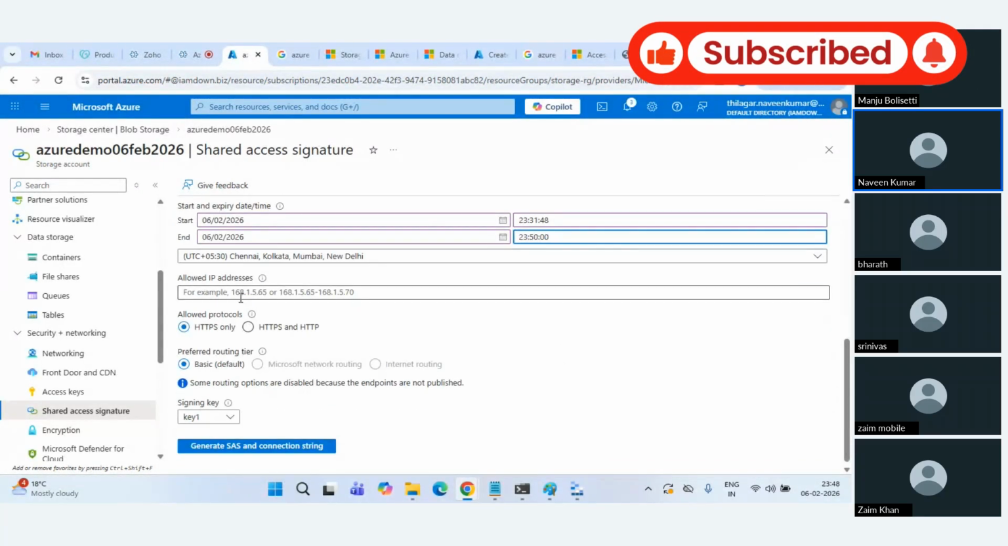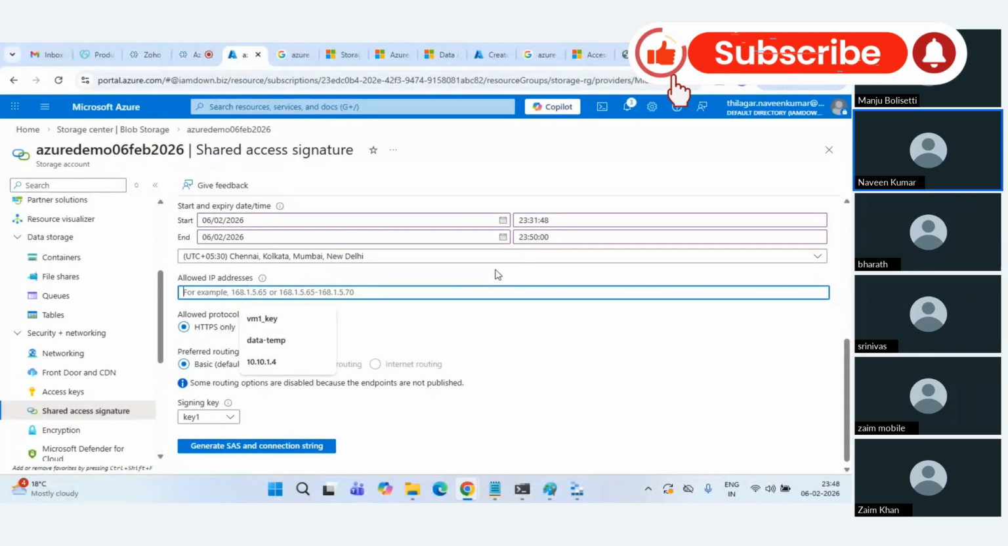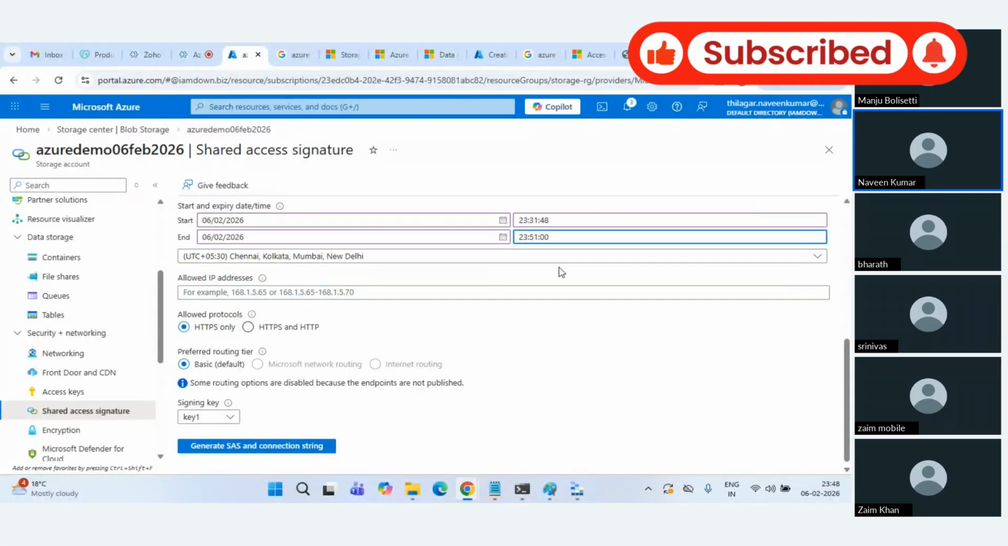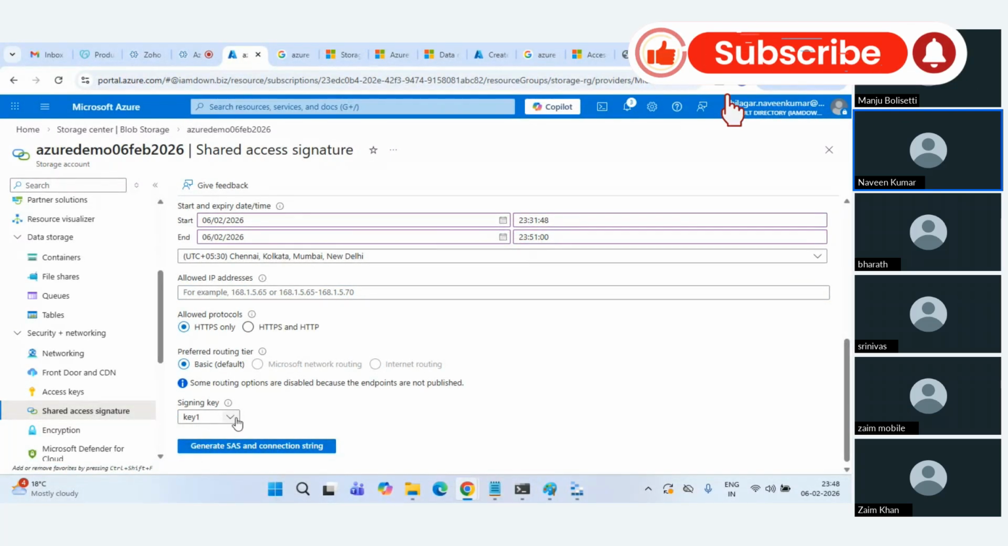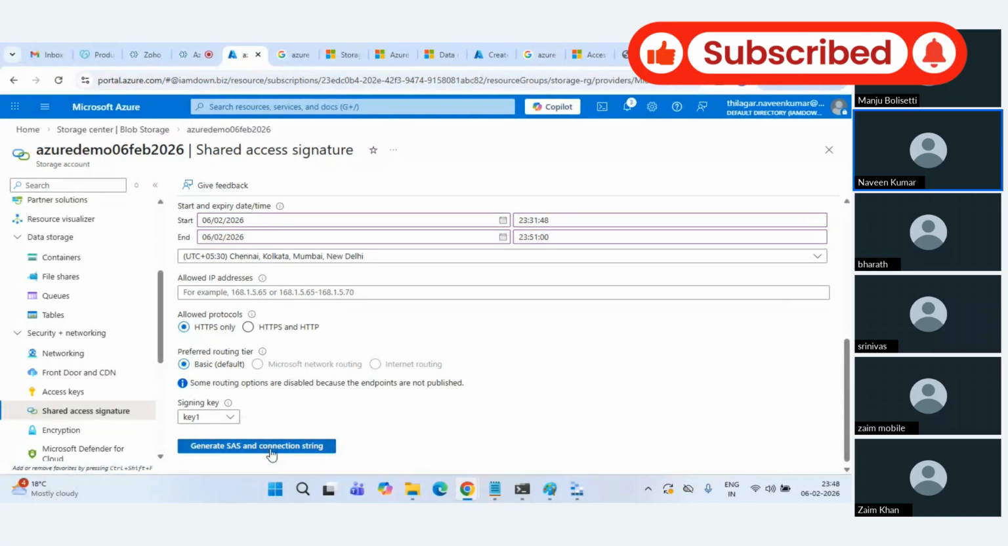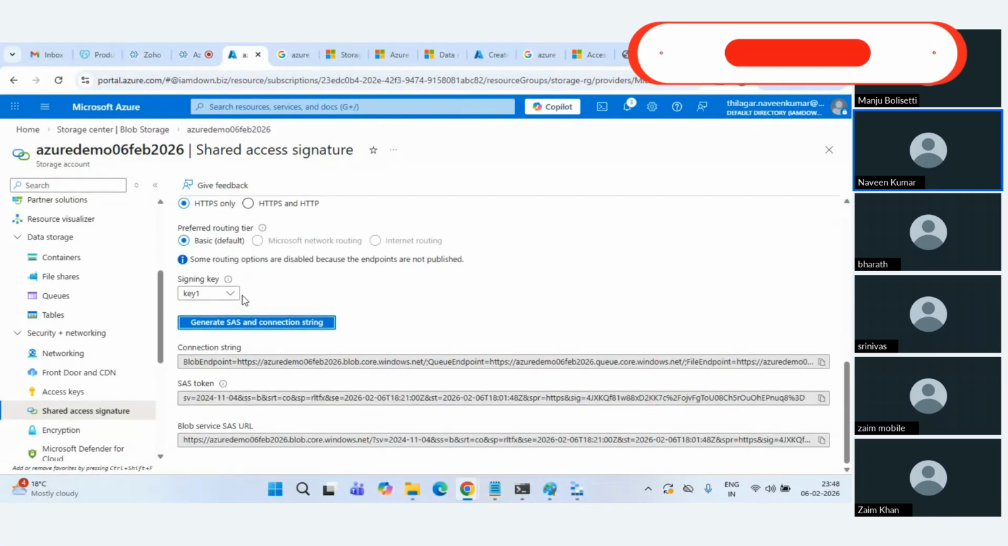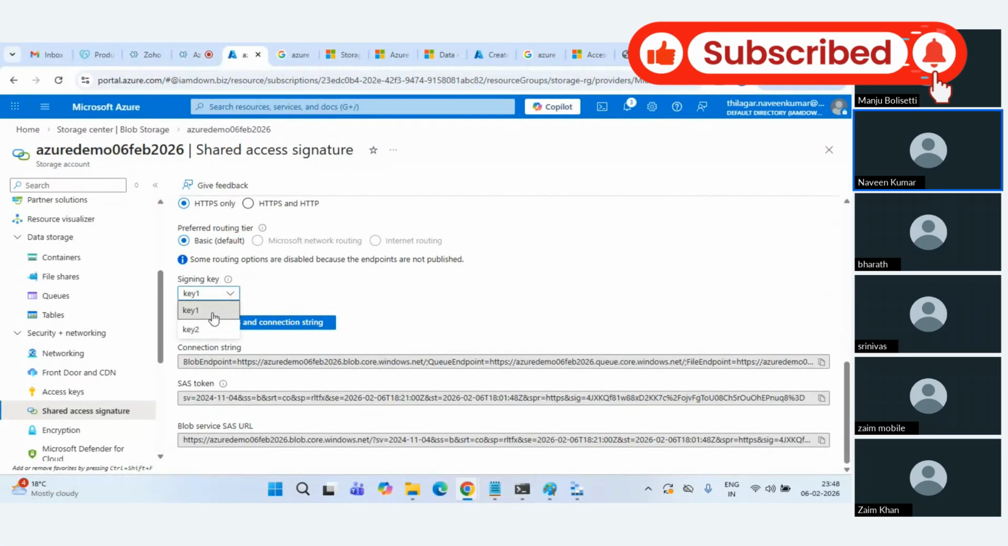And you can also restrict based on the IP address as well. I'll just put it 51. Okay. And if you see here, this shared access signature is also mapped to the key which you saw here. So that's why you see the key, it will be key 1 or key 2. We have chosen key 1.